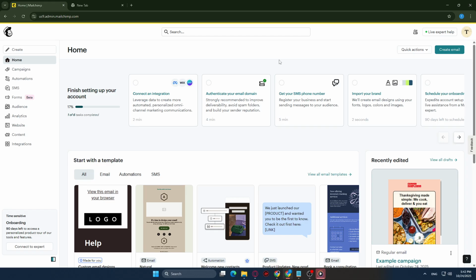Firstly, open your preferred web browser and head over to Mailchimp's website. If you haven't already, make sure you're logged into your account. This is important because access to certain features requires being logged in. Once you're on the homepage and logged in, move your cursor to the top right corner where you can find and click on your profile icon.